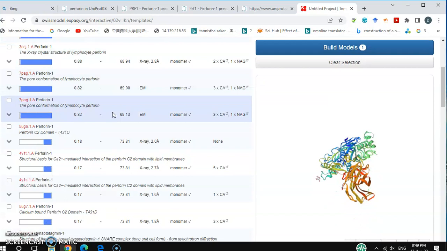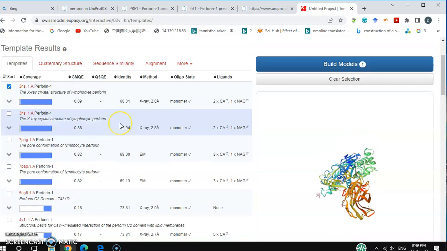So right now I will show you the most important part, how you choose, out of these 32 structures, which one is the best suitable structure for your structure. So here you see there are some scores. This is the GMQE score, and this one score is not available, and identity. So first we have to check the identity. Identity here is 68%, 69%, and also the coverage. So you have to choose first the coverage and identity.